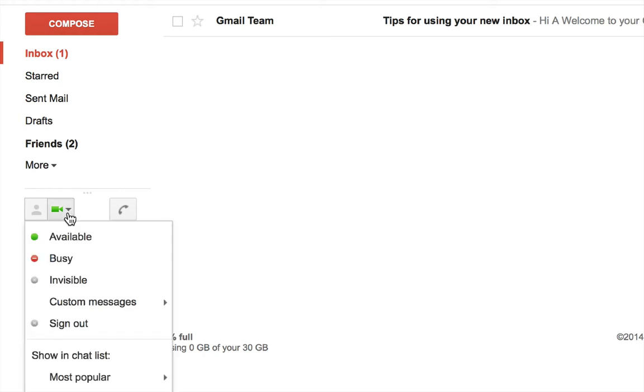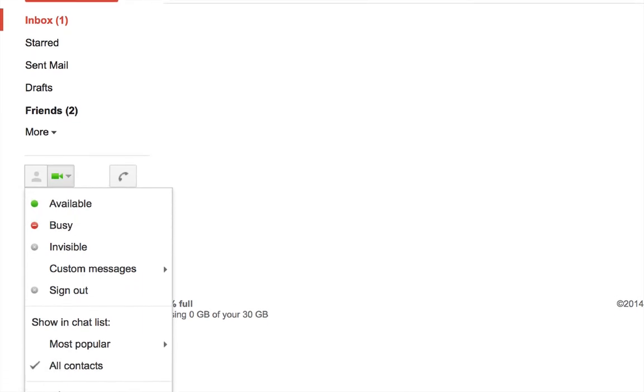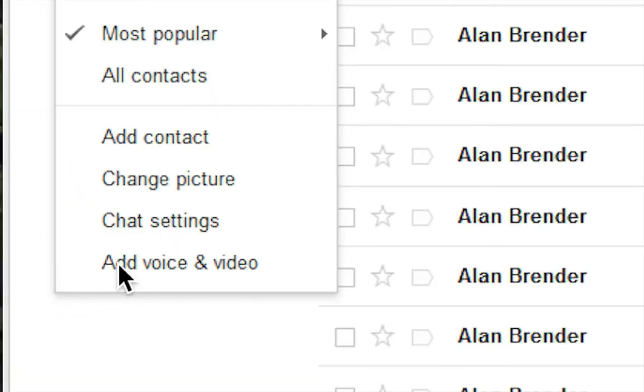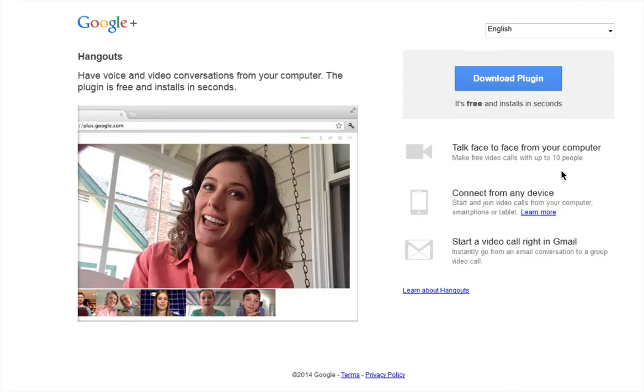If you click on this button and you go to the bottom of this menu, there will be an option to add voice and video. If you click on this, you'll be sent to a page which allows you to download a plugin. You can then install that on your computer. When you do this, and the person you want to contact also does this, you'll be able to do full audio and video chat, including group chats with more than just two people.